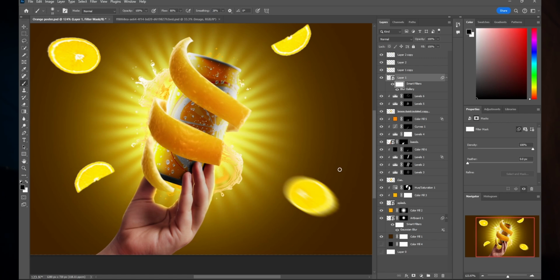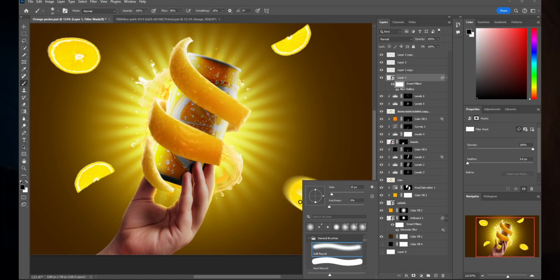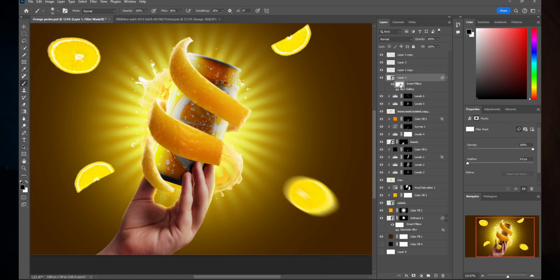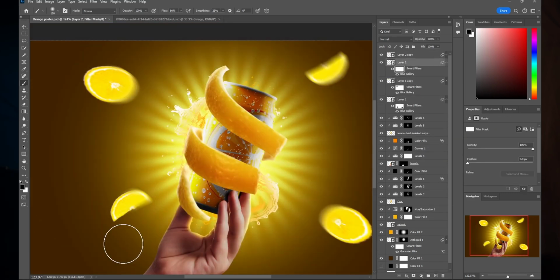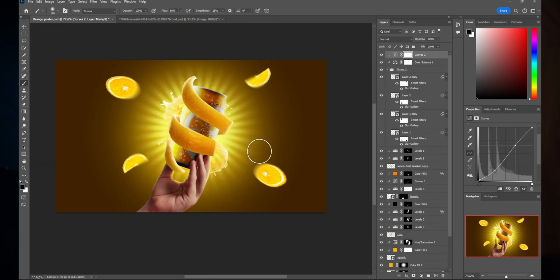Now, what this is doing is it's adding the blur to the whole orange slice. I don't want that, right? I only want it to be at the bottom of the orange slice. So what I'm gonna do is on the layer mask of the blur effect, I'm going to erase the parts that I don't want the blur to affect. And I'm going to repeat the same process for all the other slices.